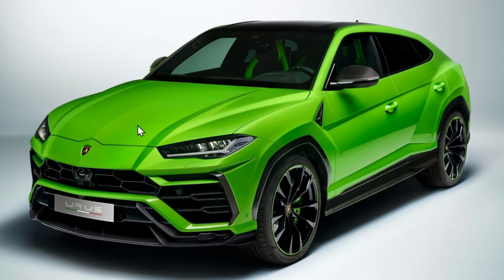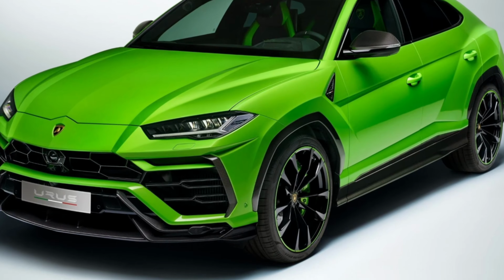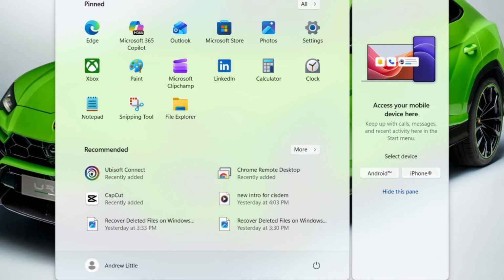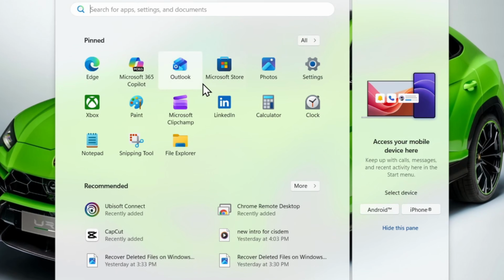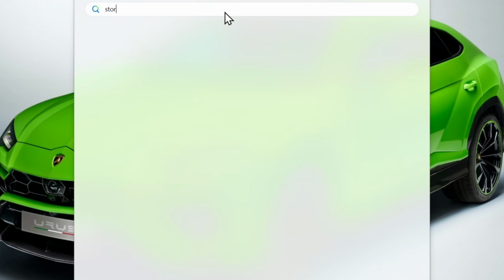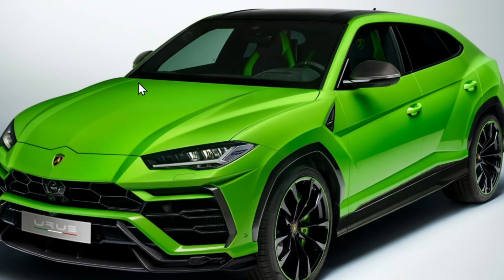And in this video, I'm going to show you how to download and install Roblox on your PC or laptop. So to do this, go ahead and click the Windows key on your keyboard and you want to open up the Microsoft Store. If you see it here on the pin apps, go ahead and click on it. If not, just simply type in store and you'll find Microsoft Store.